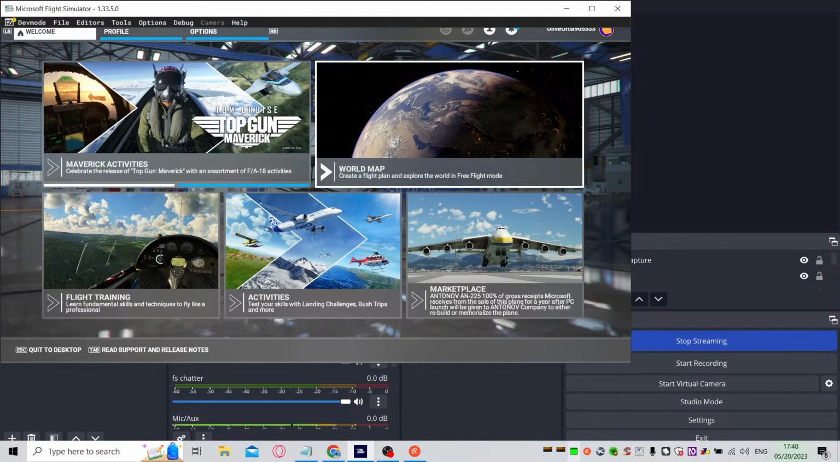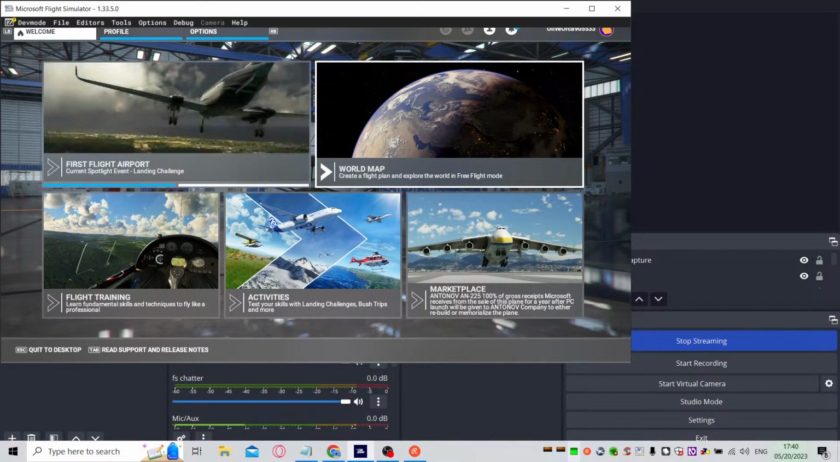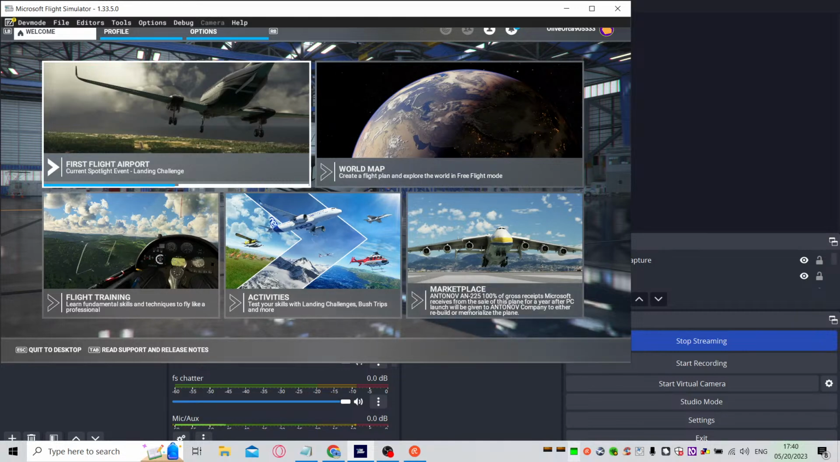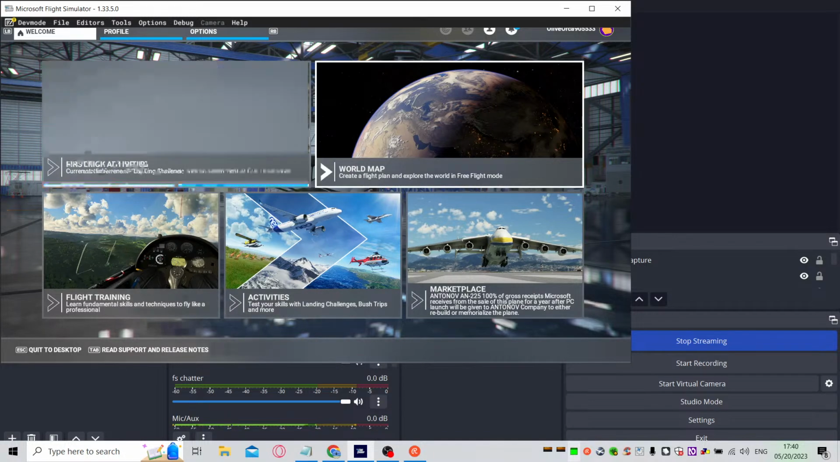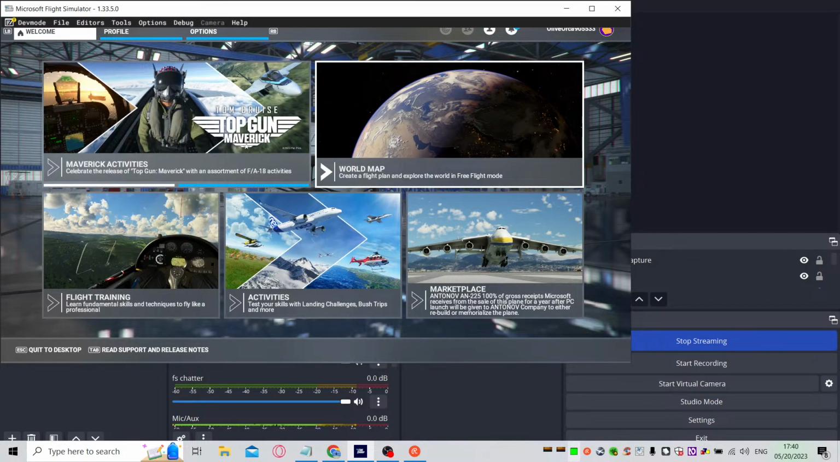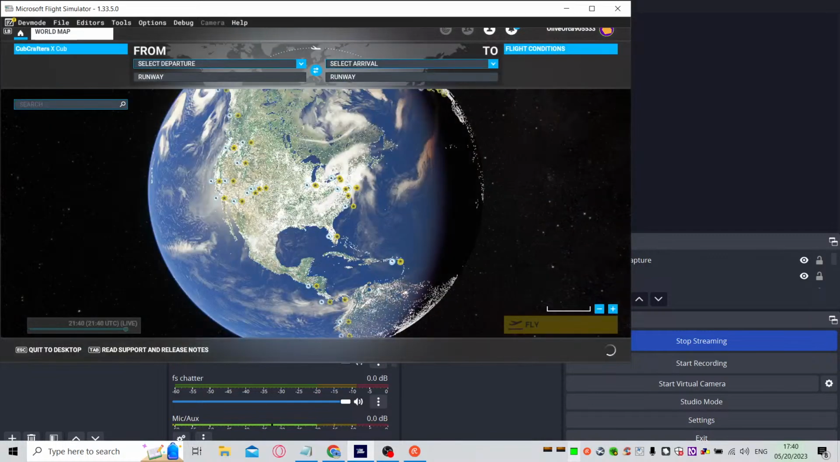Okay, so we're going to hit enter on the world map. Sometimes the airport screen acts silly. See how it jumps? Alright, so we hit enter on world map, and then from here, the world map screen.